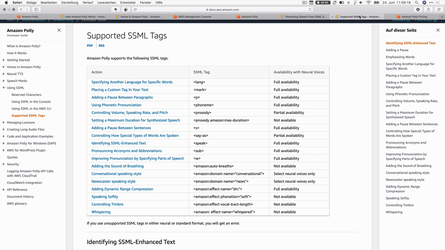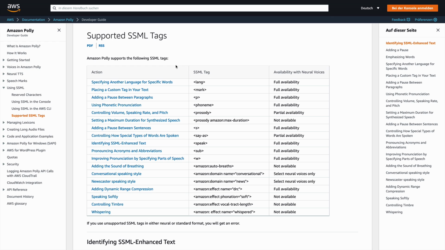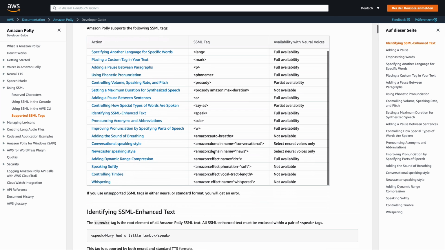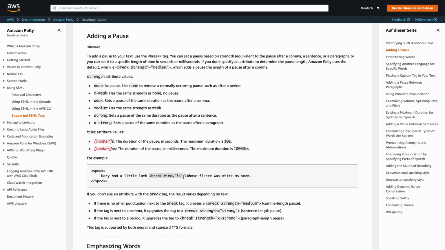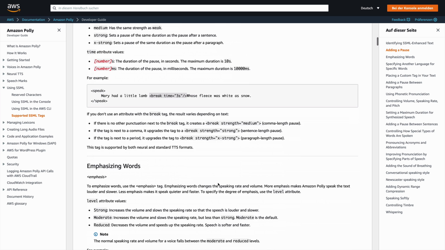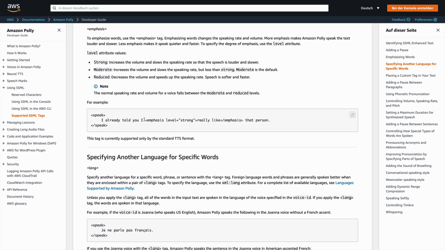And all the providers support SSML, more or less, so they don't all support everything. This is an open standard, but all of them support it in a way. And for example, here is the description for Amazon Polly. As you can see, you can, for example, put in a break time of 3 seconds. You just put it in like this, and then the speaker will wait for 3 seconds. You can also emphasize words and put it in like this. So this will be emphasized when they read it.